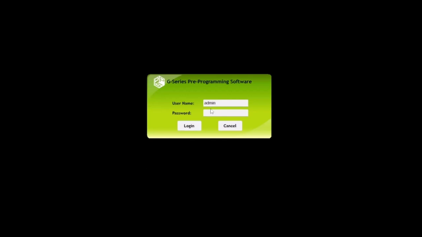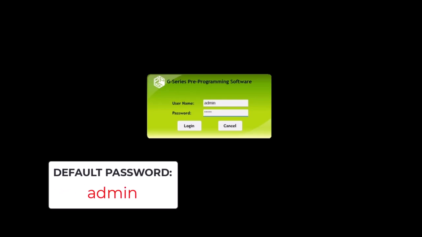First thing we'll do here is log in to the software, and the username and password, as before, is admin and admin.